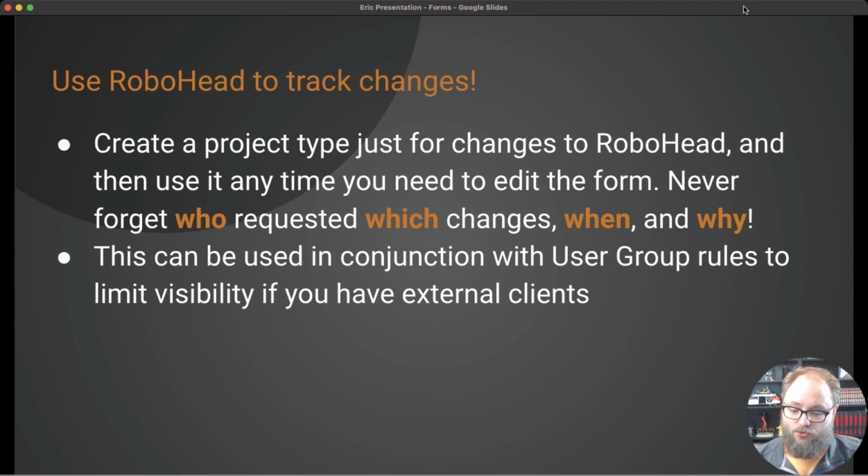It's a lot easier to roll back a form to a certain time. It's a lot easier to know why changes were made. And you can also use that in conjunction with user group rules to limit visibility so that only internal clients and maybe even, say only administrators or only administrators and project managers can see that field option. So you're not exposing your external clients to options that they're not going to use or would wonder about.